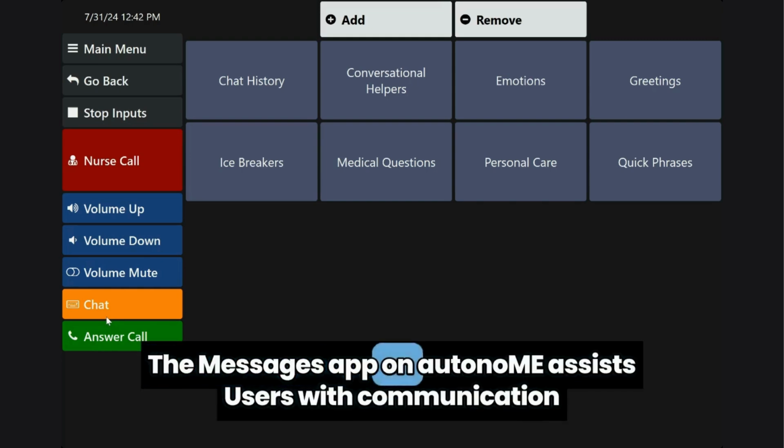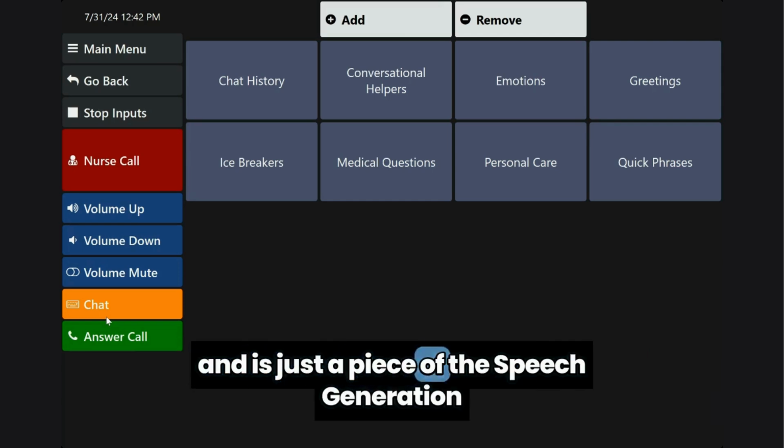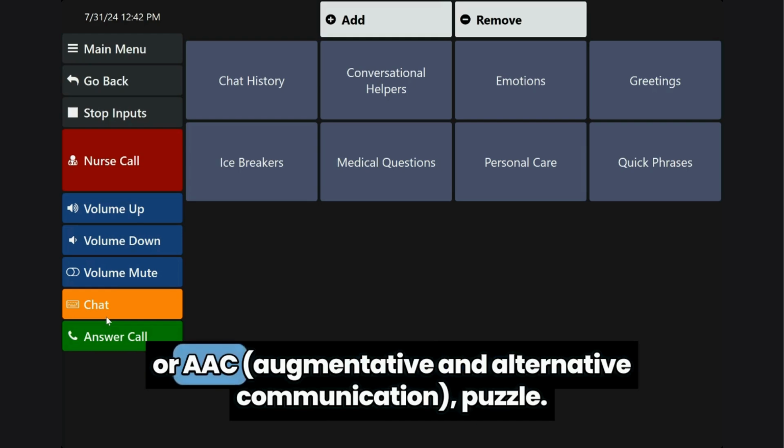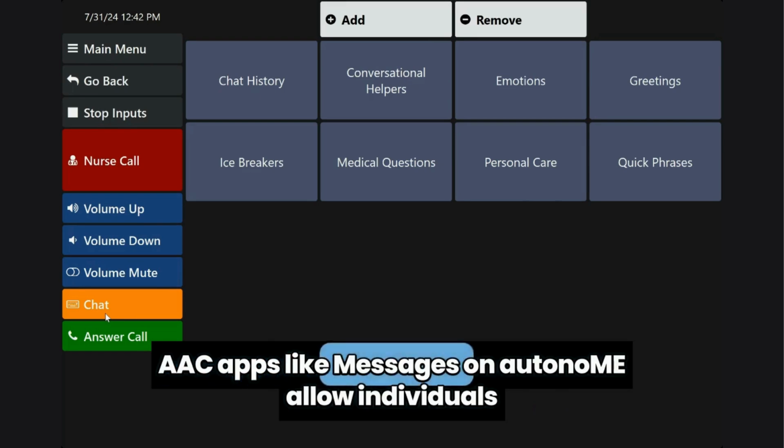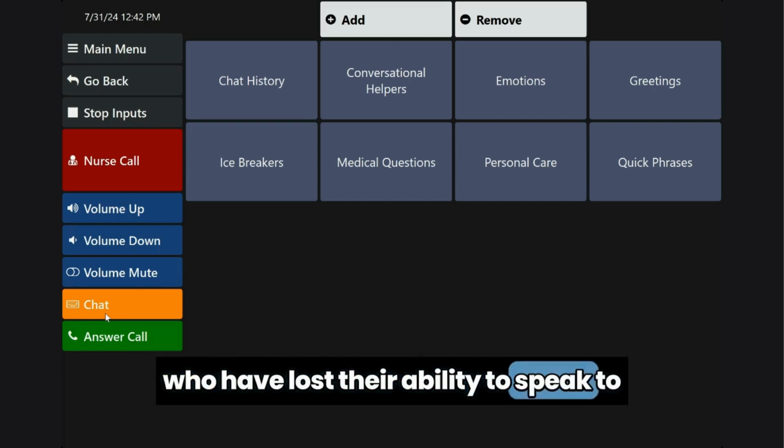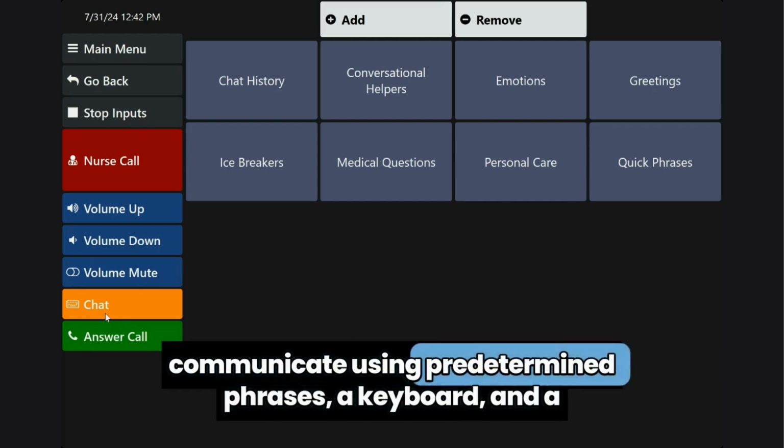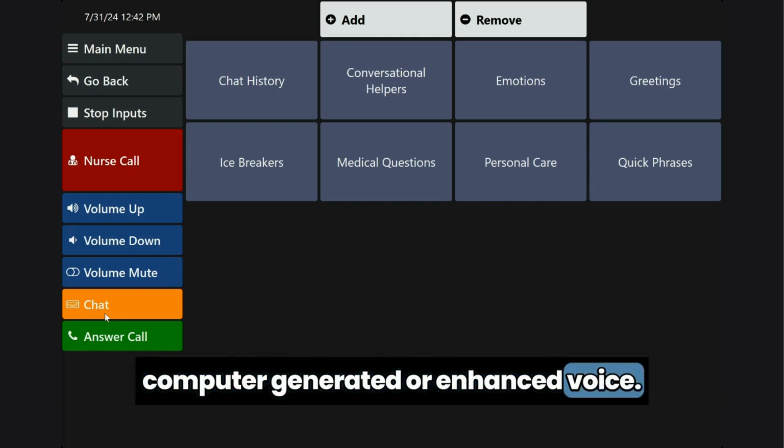The Messages app on autonoME assists users with communication and is just a piece of the speech generation, or AAC, augmentative and alternative communication, puzzle. AAC apps like Messages on autonoME allow individuals who have lost their ability to speak to communicate using predetermined phrases, a keyboard, and a computer-generated or enhanced voice.